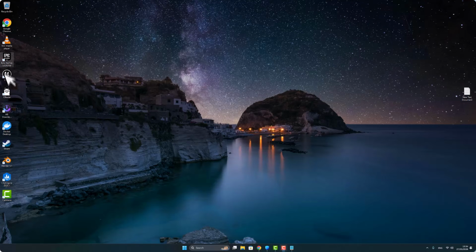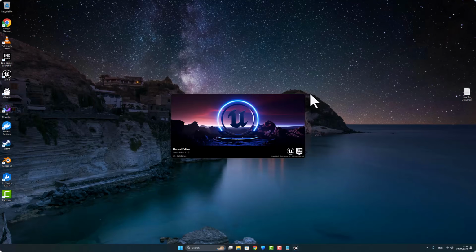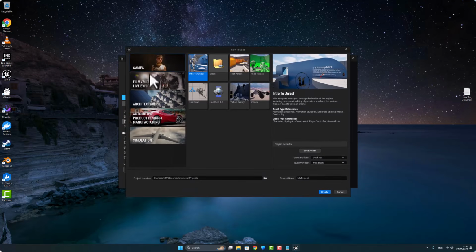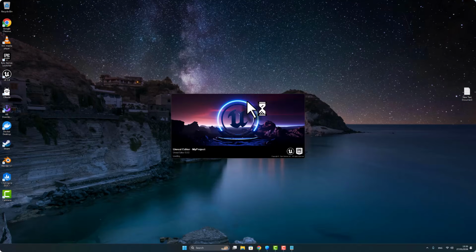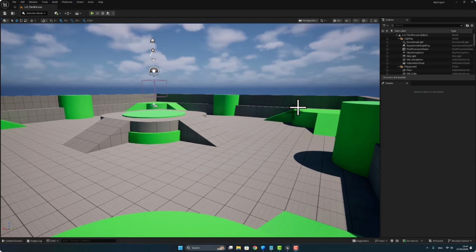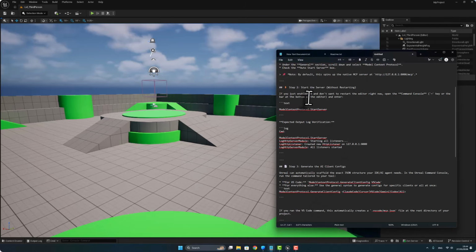Okay, first things first, let's open the editor. Go to new project, Games, select this version as the template, type the project name as you want, and hit create. To connect Codex with Unreal Engine 5.8 final version using the MCP server, you can follow this guideline. You can get it from the link in the description.